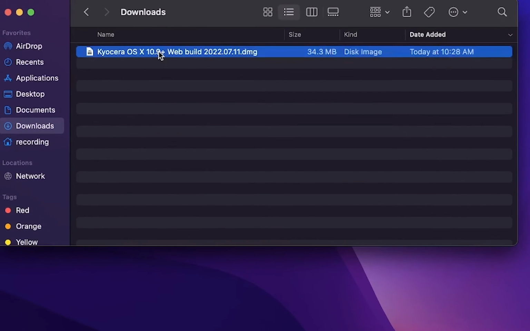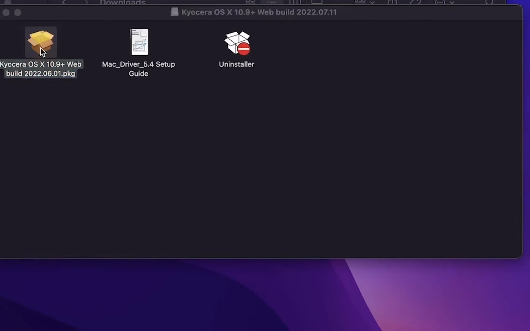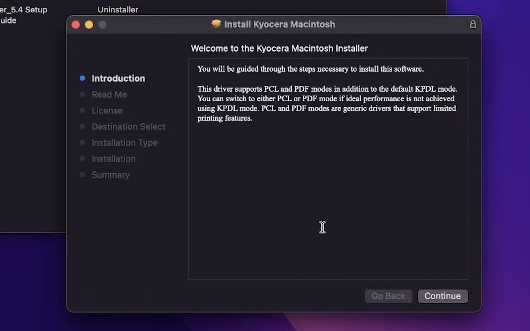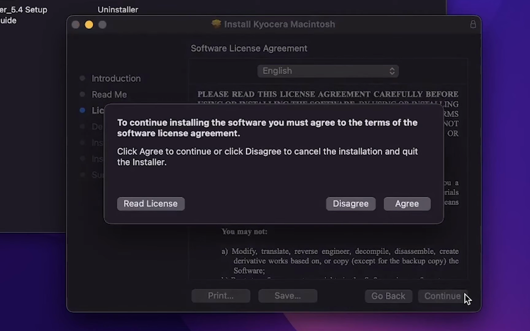Double-click on the file we downloaded. In the new window, double-click on the installer. This file will look like an open box. Follow the instructions in the installer. To continue installation, you will need to agree to the terms and agreements. Click Agree.